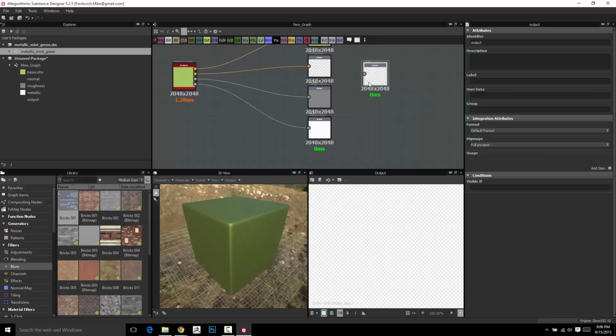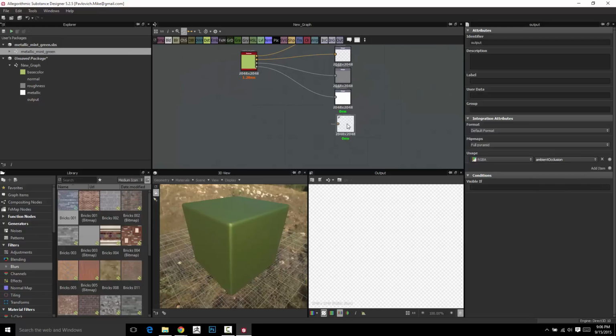It's down here at the bottom. And that'll just be a blank output node. Right now, this thing has no usage, but let's give it some usage. So I'm going to go ahead and hit add item, and let's make it an ambient occlusion. That'll be good.